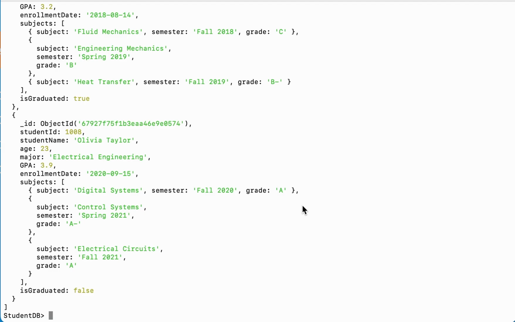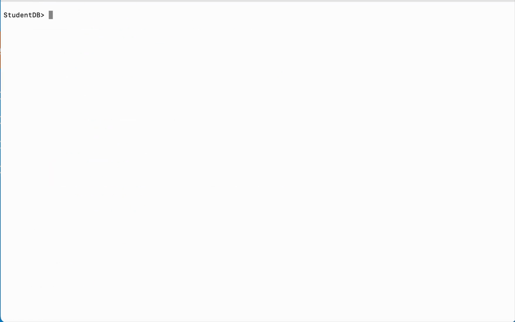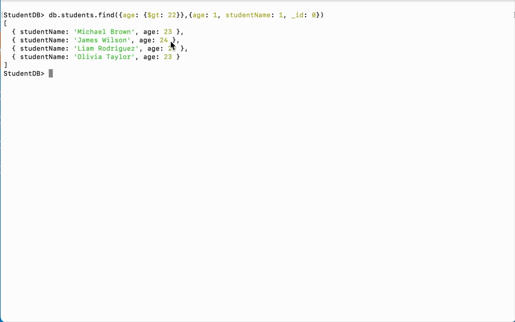In order to check that, we will add the projection for the fields student name and age. First, let's clear this. I have added the age and student name in the projection. You can observe the age field. The value is greater than 22.